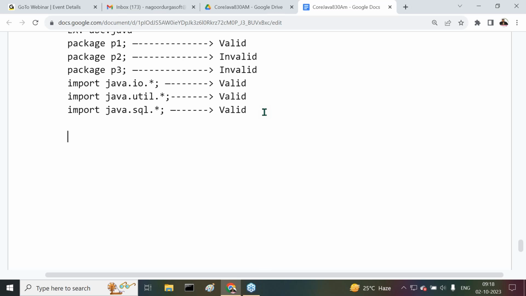Right, so then we have a question. Can we write import java.io.* and then package P2? That means what he's asking. I think I already discussed this, but why you are getting this question is a doubt now. You are not following the points properly.